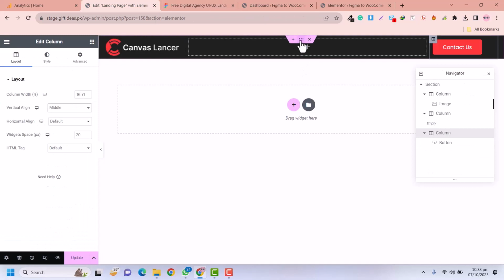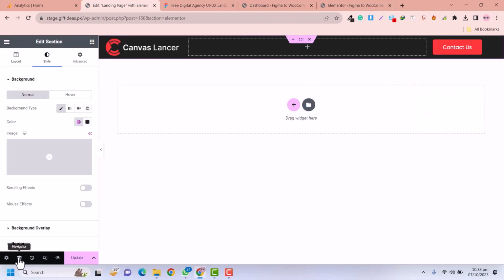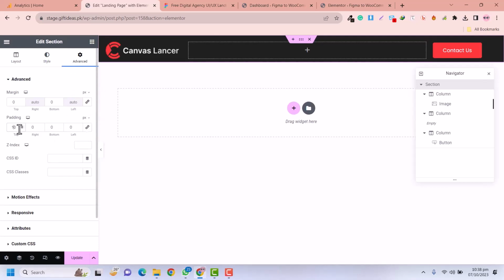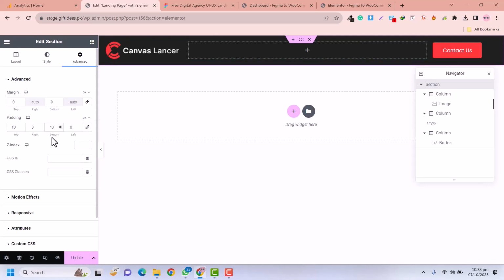So in the row, just click here, and now you can see in the navigator and select the section, and just click on advanced. In the margin, just deselect that, and here you just need to deselect the all, and in the top just select 10, and the bottom 10. I think this one is good. Now the padding is done.